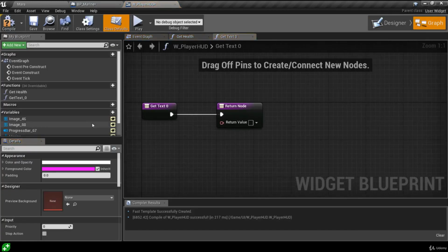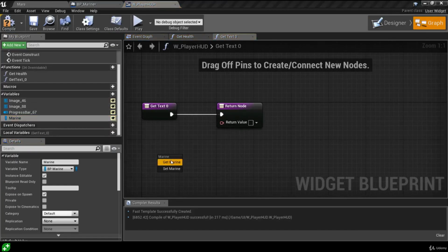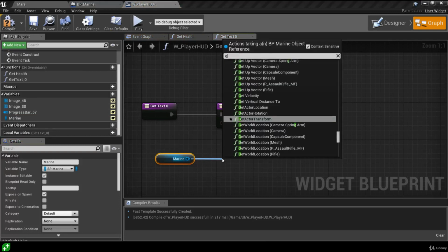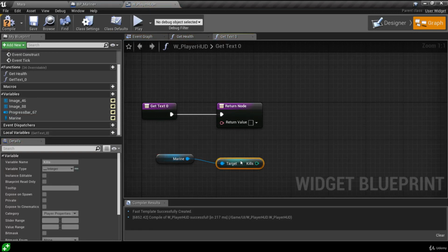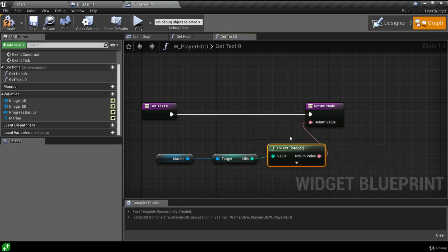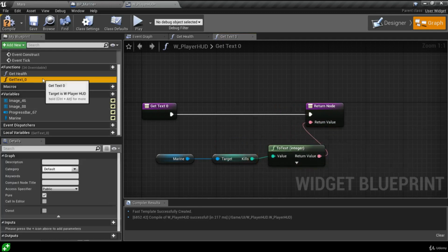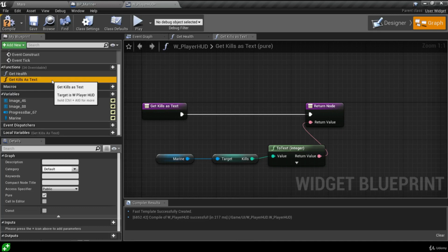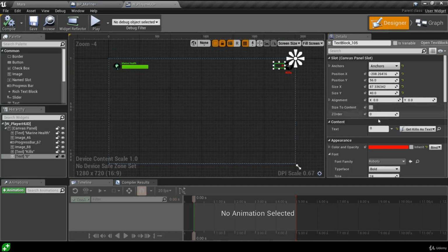So what we're going to do is make this function return the amount of kills of the Marine. So with the Marine, we're going to drag it out and type in get kills. And with the kills, we can simply drag and plug it straight into the return value, and it will convert the integer to a text value. And we can give this function a better name than what Unreal's given us. We can rename this to get kills as text. And now we can hit compile, and we can come back to the designer. Our text is bound to the return value of our function named getKillsAsText.